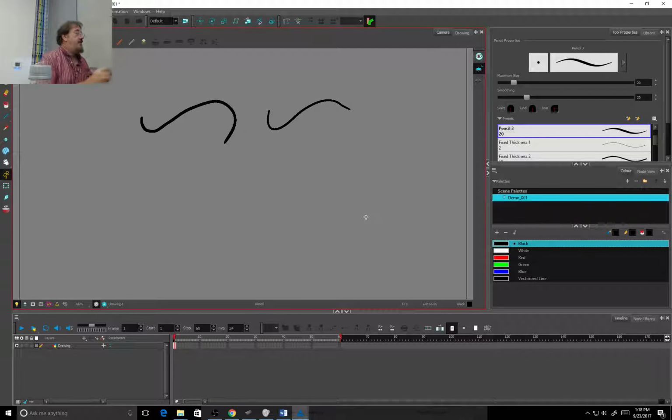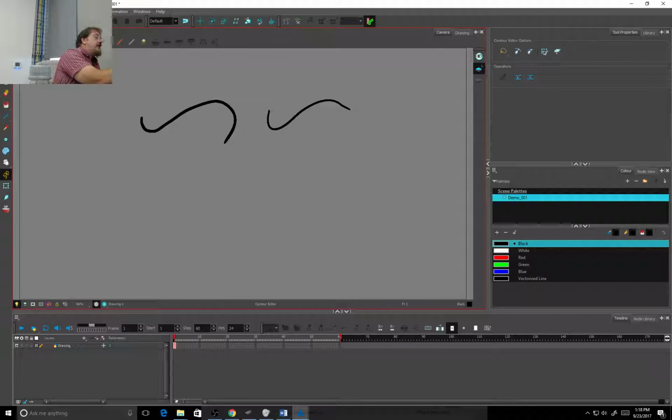And the difference about these two lines, I usually use brush lines all the time, but you can use pencil too. It's okay. If you go into your contour editor, there's this little thing there. You just click on that white arrow. If you click on your lines now, you'll see a difference.